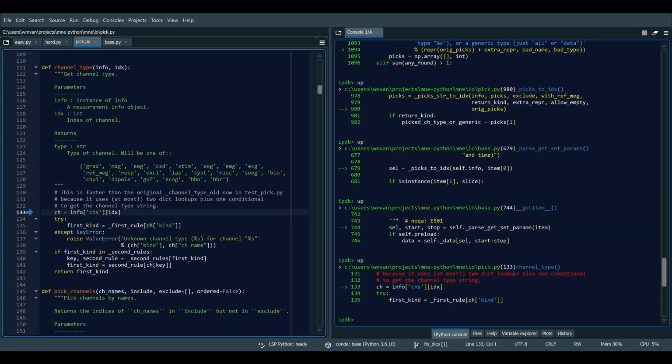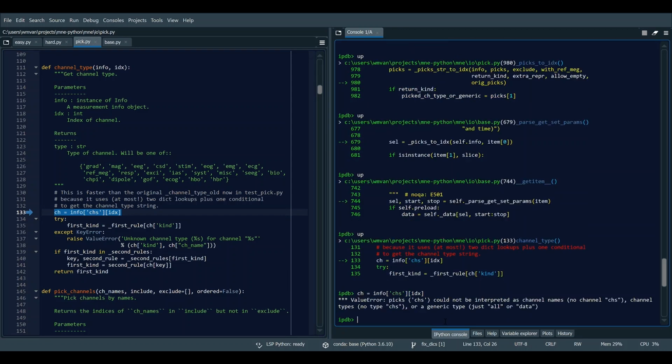Here we are. The channel_type function. This is the function I called from the script. And this is the line that failed. Let's execute it manually by copying it into the console. Yeah, that fails alright. At least I now know where the chs comes from in the error message.